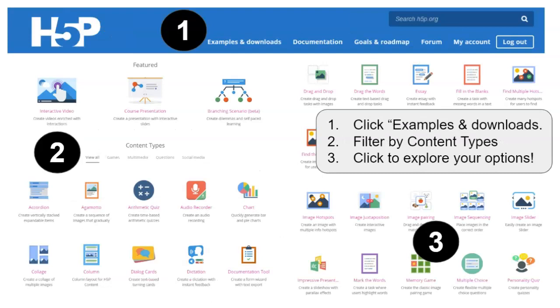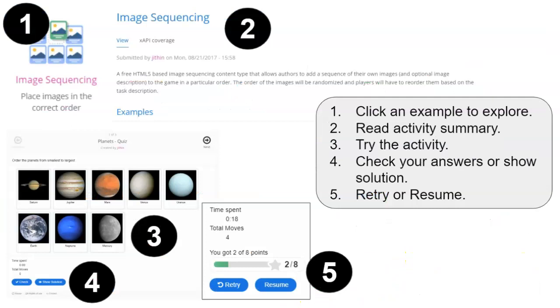Then once you're in the site, I would recommend clicking on Examples and Downloads. This will bring you to a page with many examples of what H5P has to offer. Navigate through and see what you like. If you want, you can narrow down your content types here with this filter. Otherwise, you can simply scroll down and browse. When you find one you like, click on it.